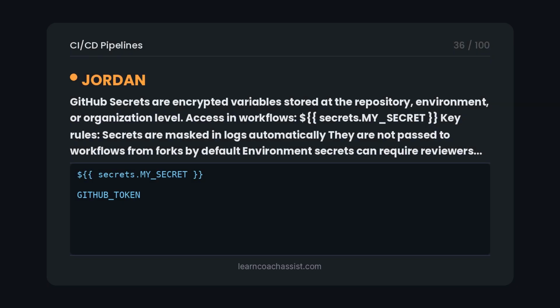How does GitHub Actions manage secrets? GitHub secrets are encrypted variables stored at the repository, environment, or organization level. Access in workflows: ${{ secrets.MY_SECRET }}. Key rules: secrets are masked in logs automatically. They are not passed to workflows from forks by default. Environment secrets can require reviewers for approval. Use GITHUB_TOKEN for built-in repo access. Never hard-code secrets in code or workflow files.